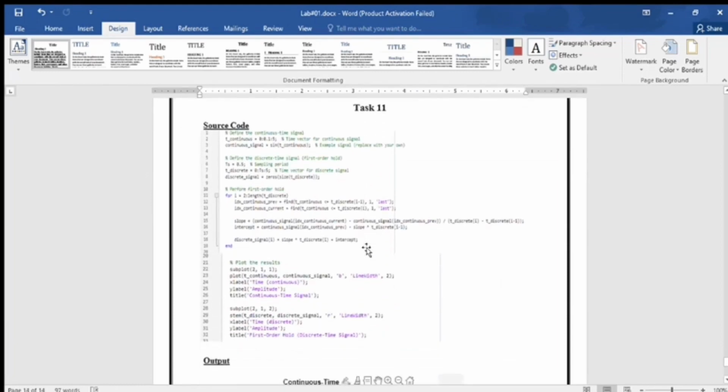Now moving on to task 11, which is the last task of this lab. In this task we have to find the first order hold of the signal. Again we have to define the time vector, then we define an example continuous time signal with a time period of 0.5 seconds. Then we initialize the discrete time signal, and the loop performs first order hold by interpolating between adjacent points in the continuous signal. Results are plotted using the plot and stem function with different colors and line widths.